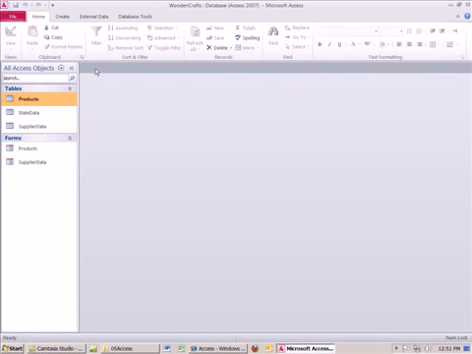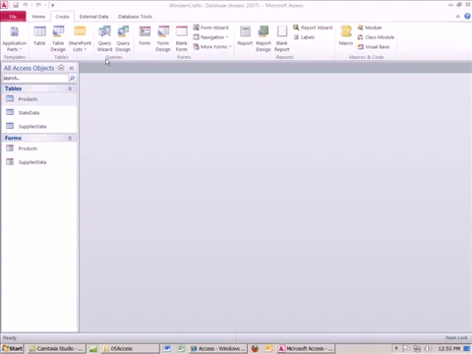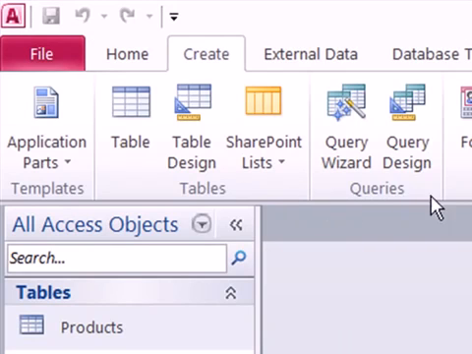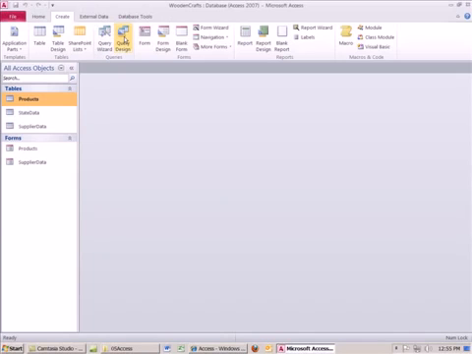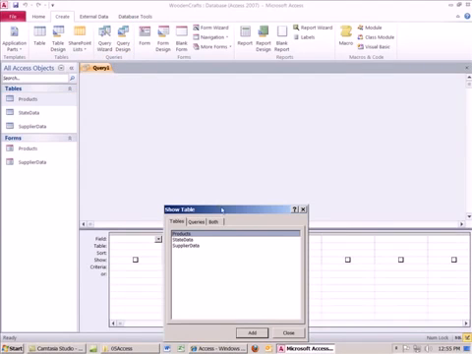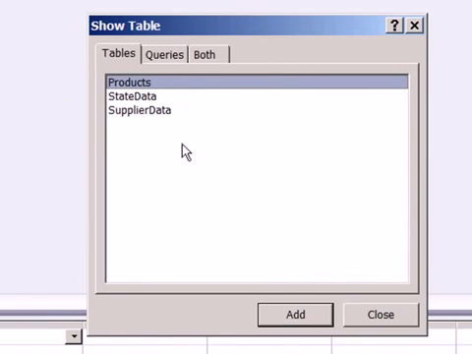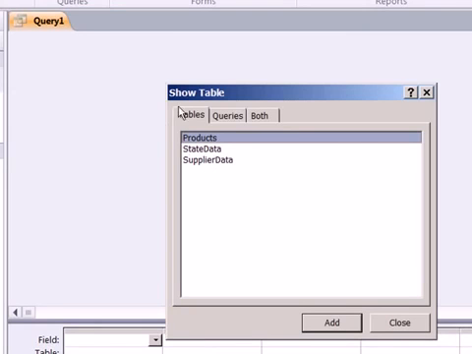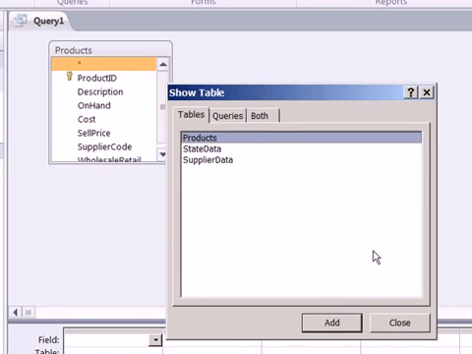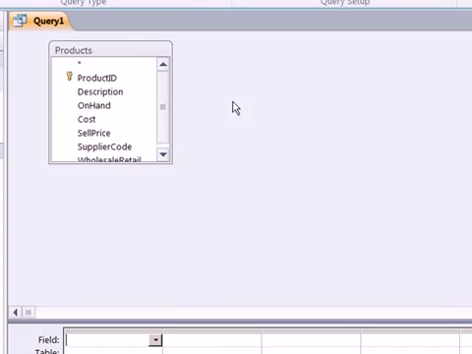All right, so where are we going to go? We're going to go to Create. And right here in the Create ribbon, there's the Query group, and we're going to use Query Design mode. So I'm going to click on this. And it's automatically going to give us this Show Table dialog box. It's just being polite. It said, hey, which table do you want to ask a question of? So I'm going to double click on this one. Click Close.